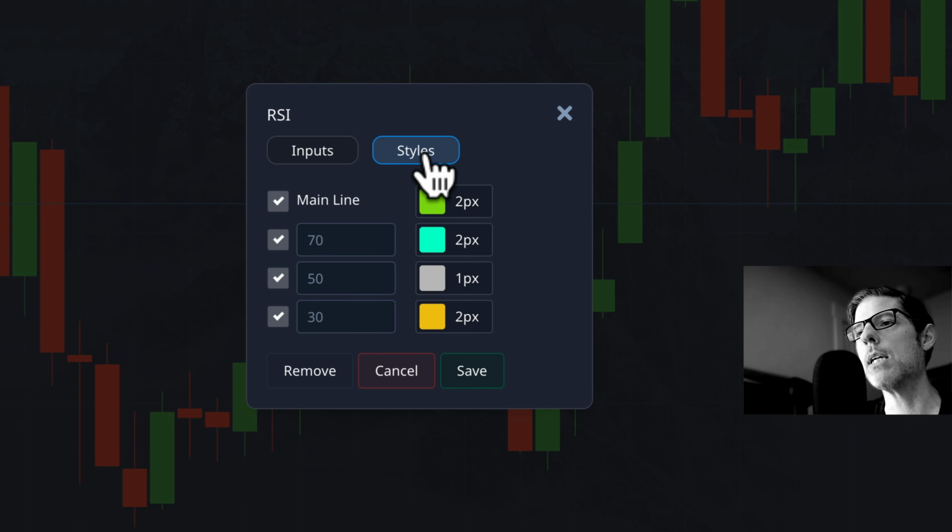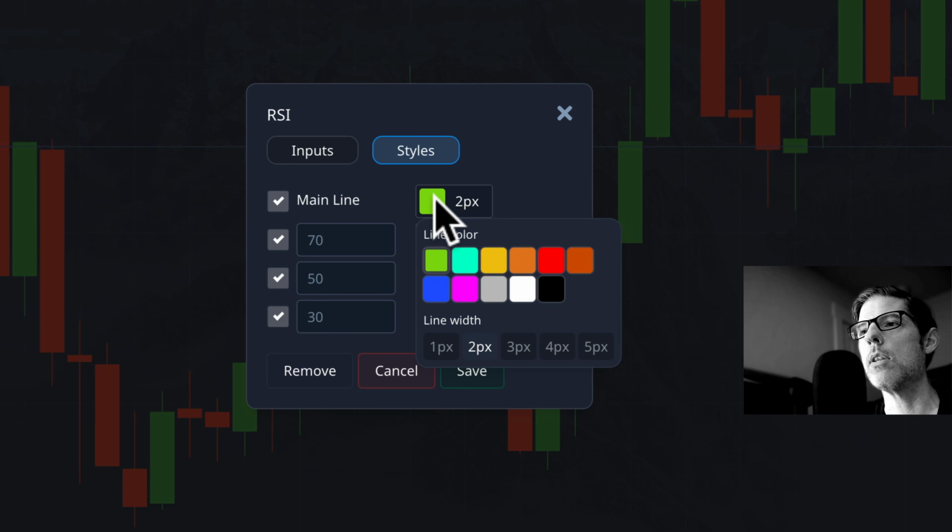So here's what I've done differently. Now I have all the settings for the default settings. There shouldn't be any changes that you're going to have to do to the 70 and the 50 and the 30. Okay, go ahead and leave those like they are. And the main line, all this stuff is the same over here on the left. But on the right, what I've done is I've changed these colors. Instead of 1 pixel, I've set the line width to 2 pixels, just so it's a little bit easier to see.